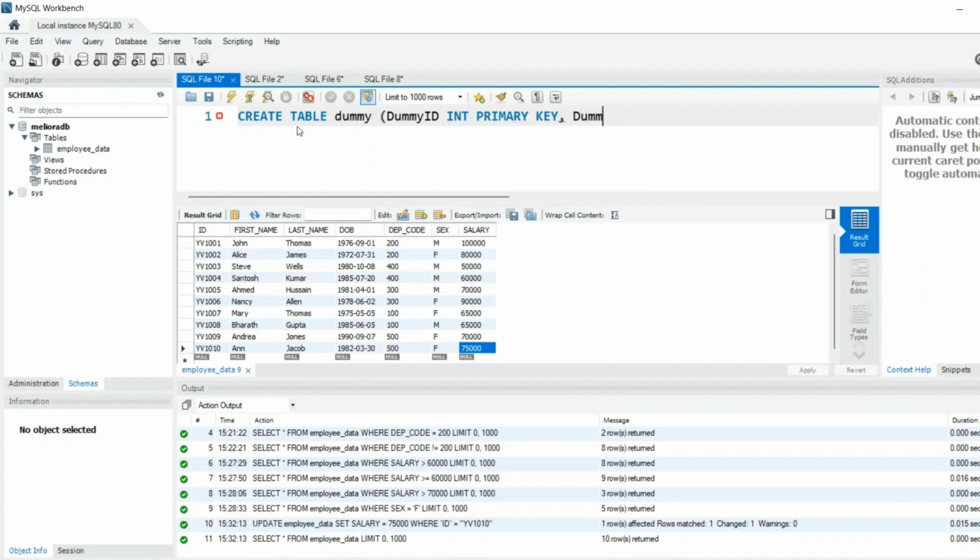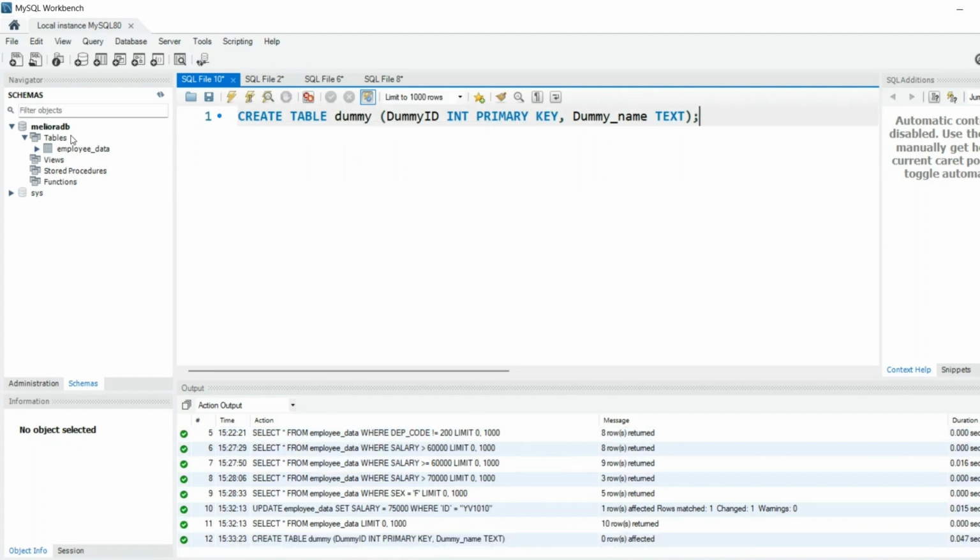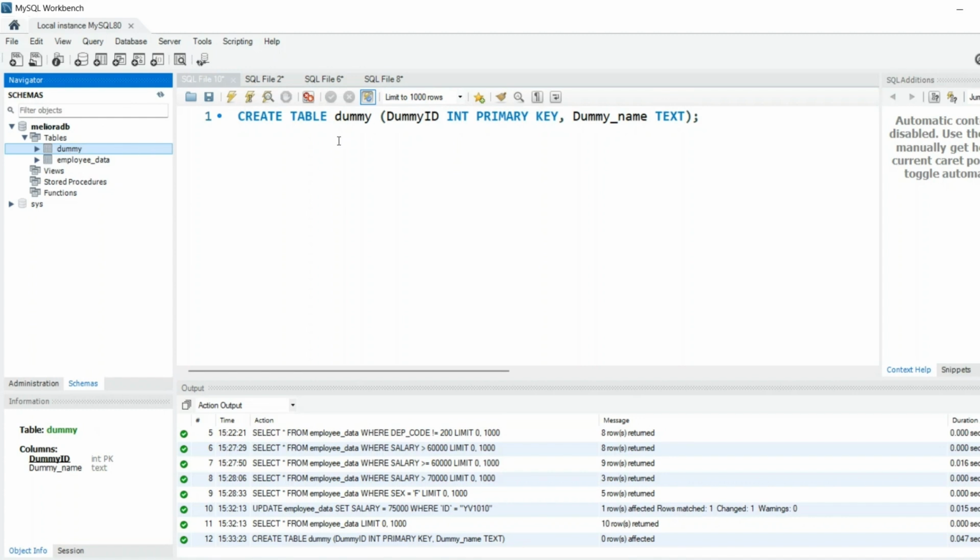And then we're just going to have the dummy underscore name. And this is going to be, let's just make this text instead of varchar this time, because I don't really have a plan to specify exactly how much text I'm going to put in dummy name. So let's just make it as big as possible. So let's go ahead and run. It's created that again. If you want to see the changes, let's refresh. And now we have that table dummy.